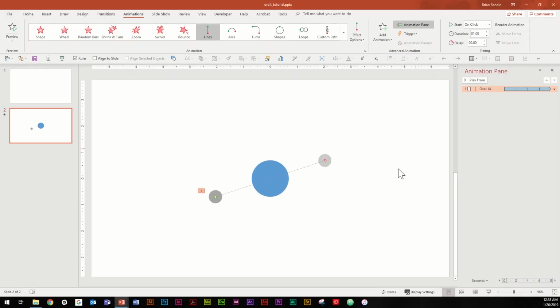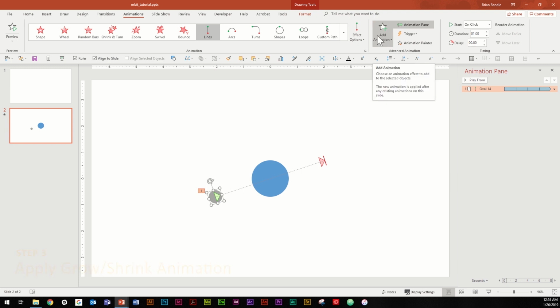mode real quick, and you can already see that it's starting to have the effect that it's orbiting. So next we're going to apply an additional animation onto our moon here. So we're going to go up to Add Animation, and you want to do Add Animation and not select from this section here because you don't want to overwrite the motion path that we've created.